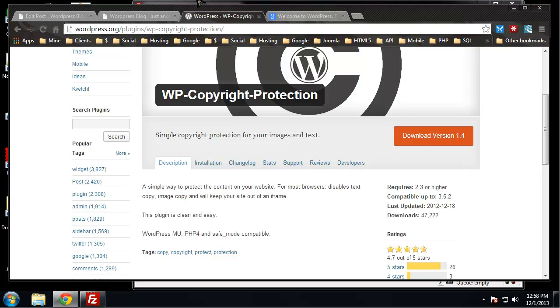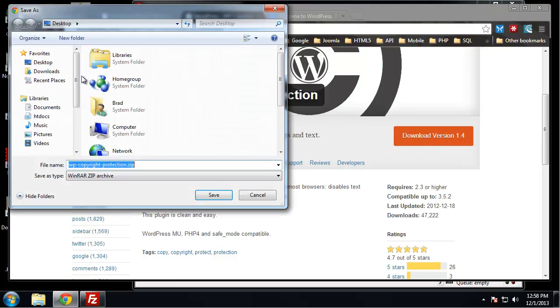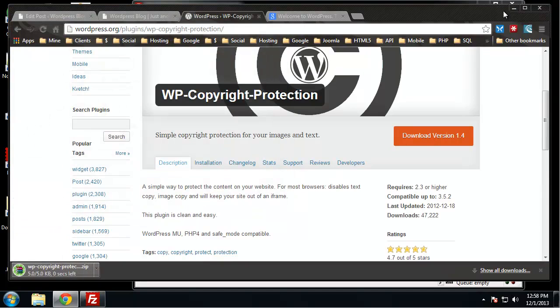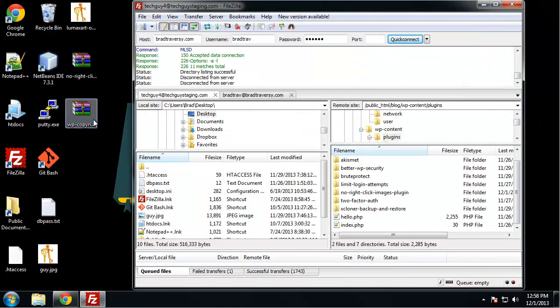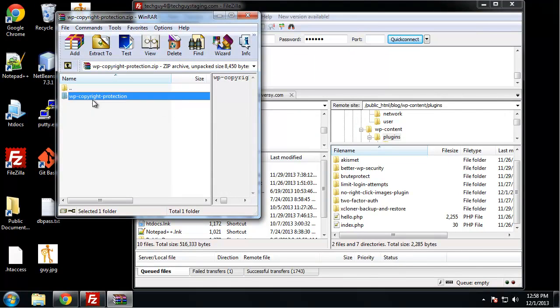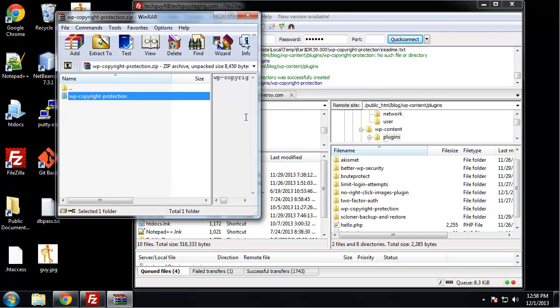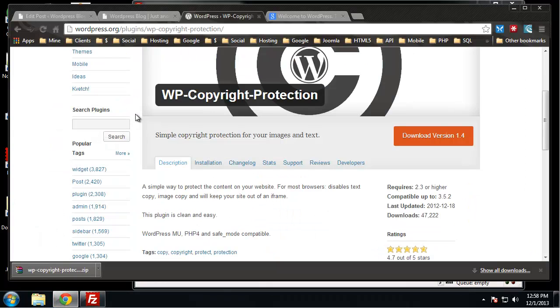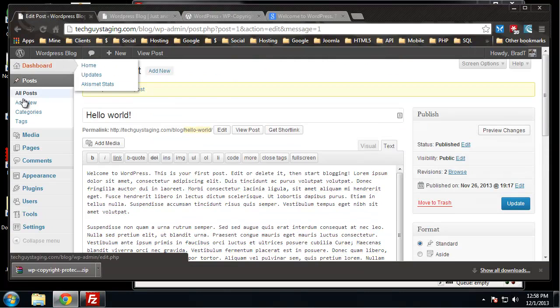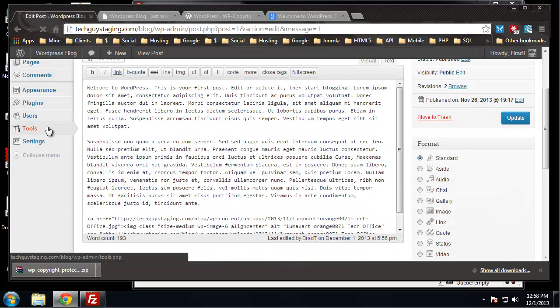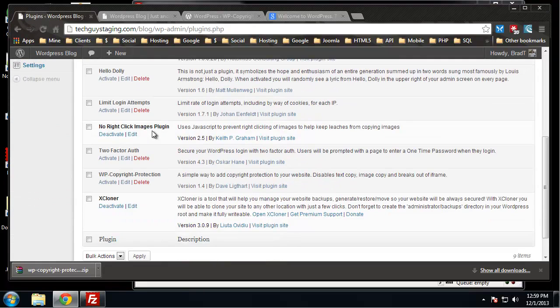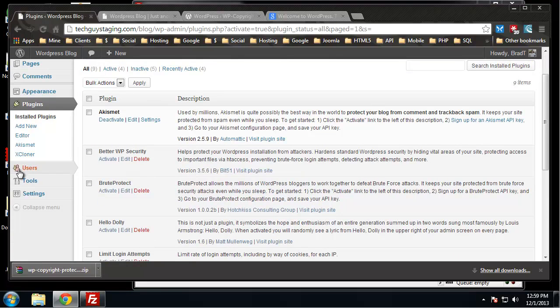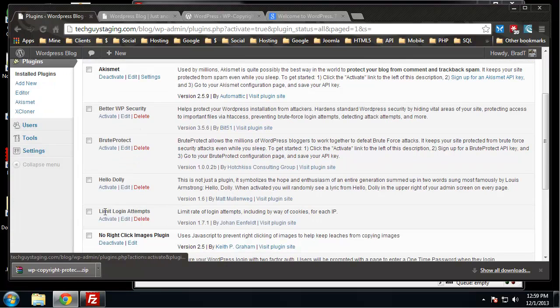Alright, so before I go off on a tangent, let's just download this plugin, and I'm going to open it up and bring it over to my plugins folder. Again, this is a really small plugin, so let's go to plugins, and we want to go down to WP Copyright Protection, and we want to activate that. And I don't think we have much for settings.